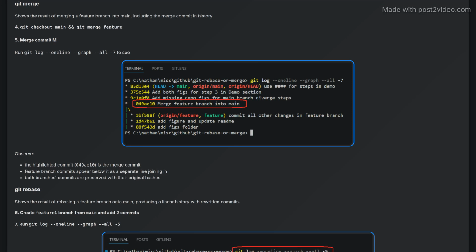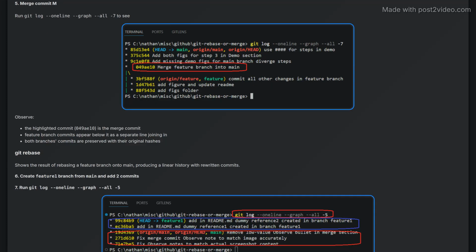This section explains how git merge results in combining a feature branch into the main branch while preserving the commit history. After merging, a new merge commit is created. This section discusses the output of observing commit history, where the feature commits integrate into main.